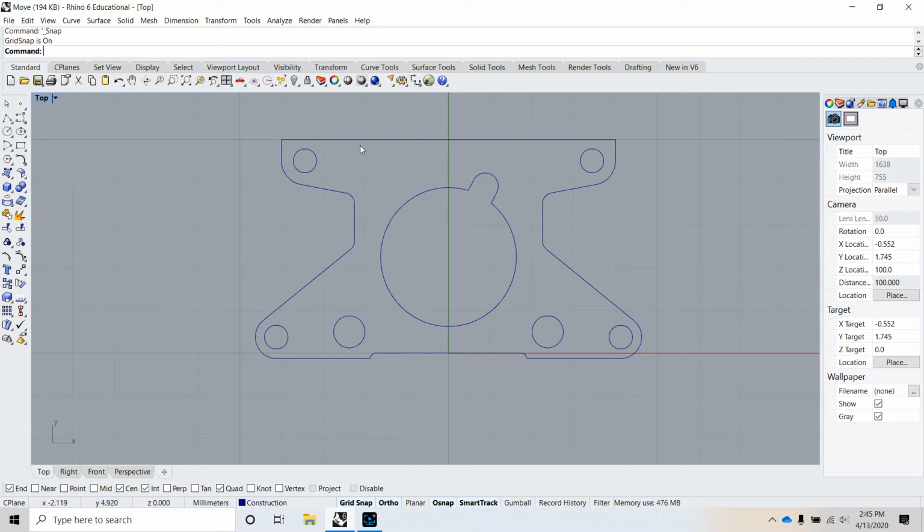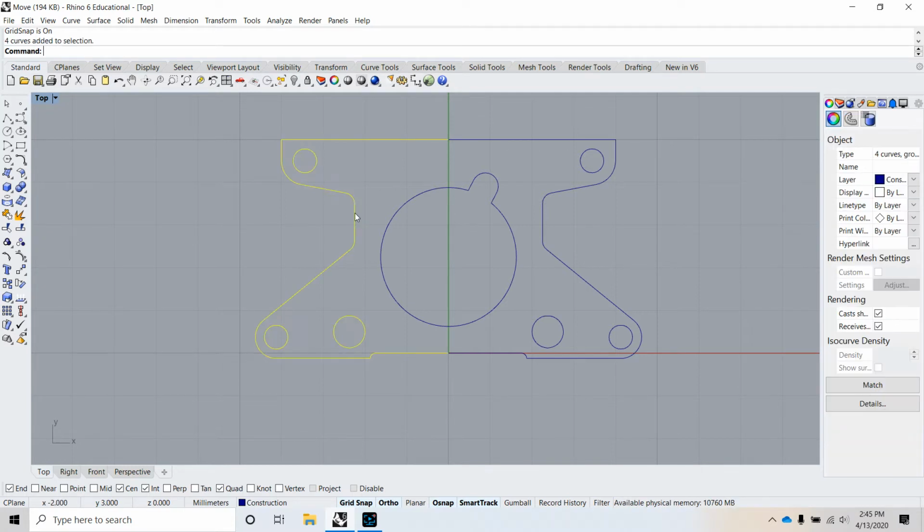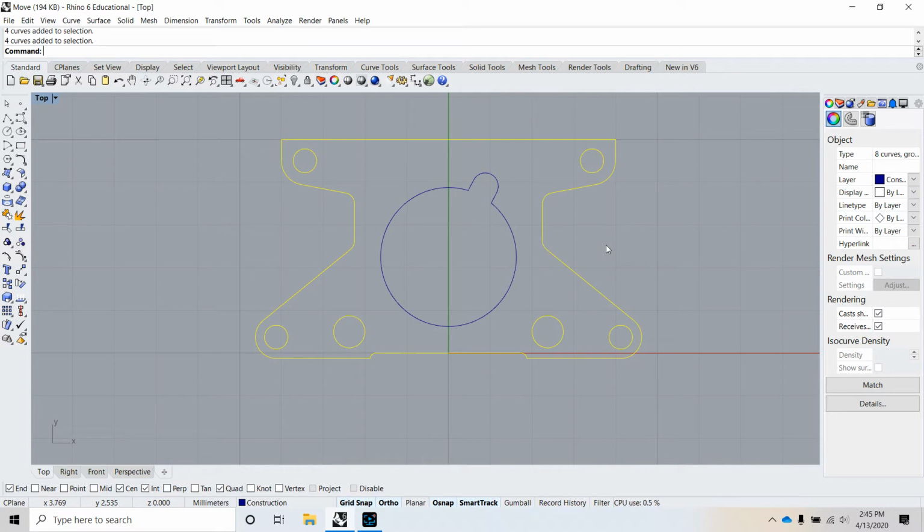Using Shift on your keyboard, select the two polylines, and then go ahead and type the command join into your command bar and press enter. Now you'll notice that instead of two separate independent polylines, now it is one single polyline.